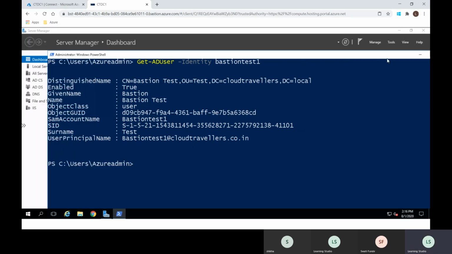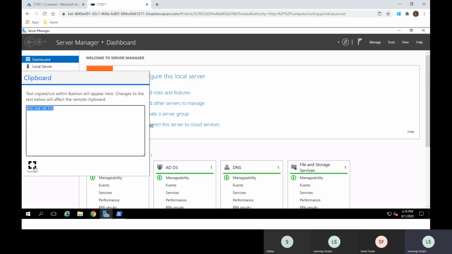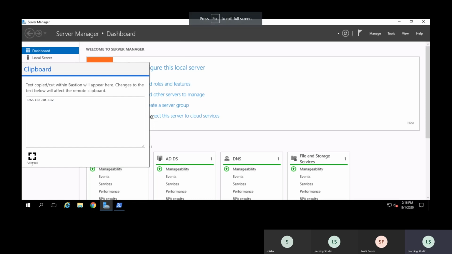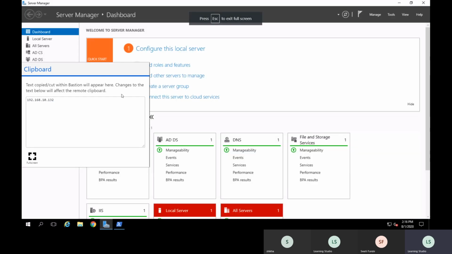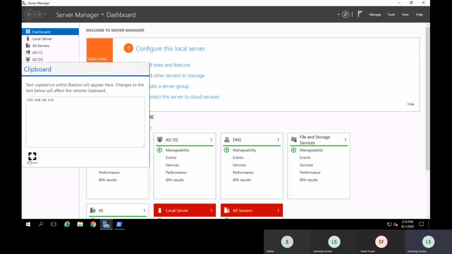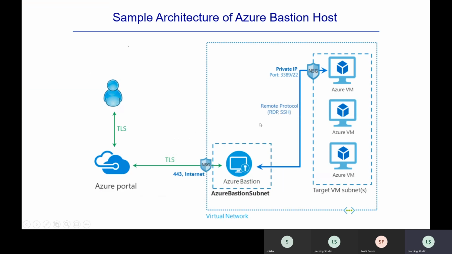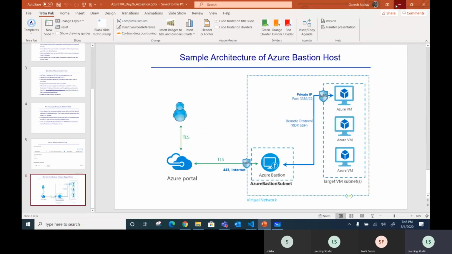Okay. But one more thing I want to show you here, there's an additional toggle button. If you want to do a full screen, you can just click on full screen and your browser will allow you to access your session in full screen mode, just like your other RDP client allows you to do. If you want to exit from the full screen, you can just click on that again.